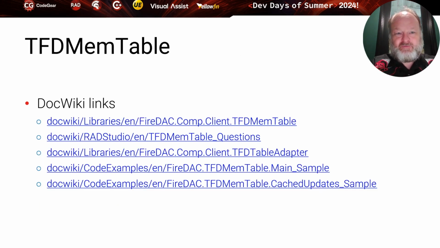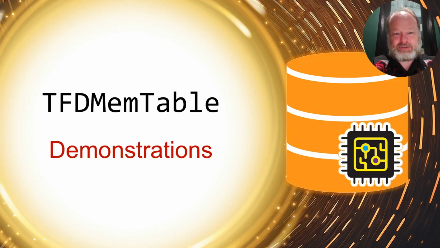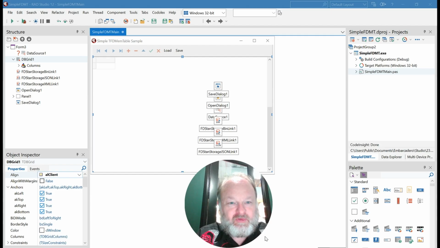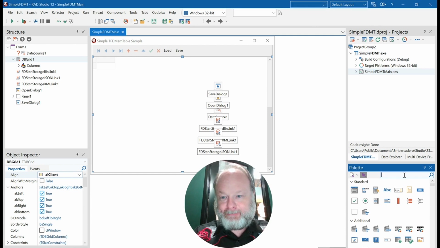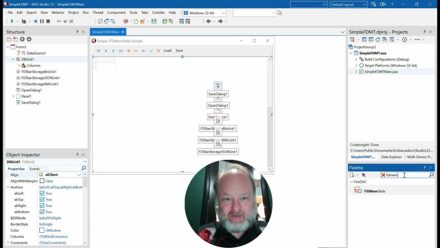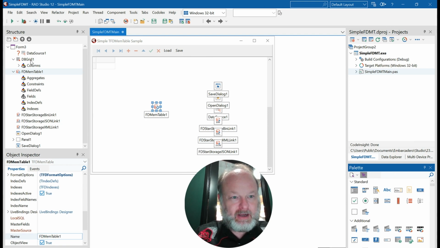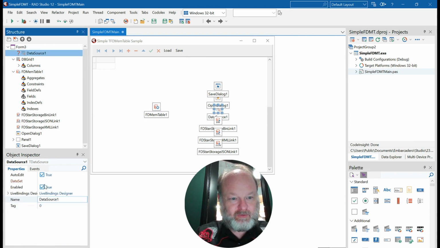There are some links for the FDMemTable if you want to go out and read more about it in the doc wiki. And let's do some demos of FDMemTable. I'll show you how to put together an FDMemTable from scratch here. I've got other components on here, but no FDMemTable, so let's add that now. And I will connect my data source to the FDMemTable.